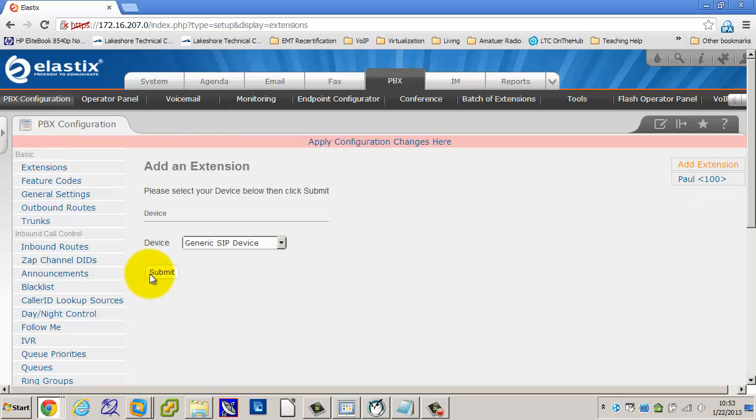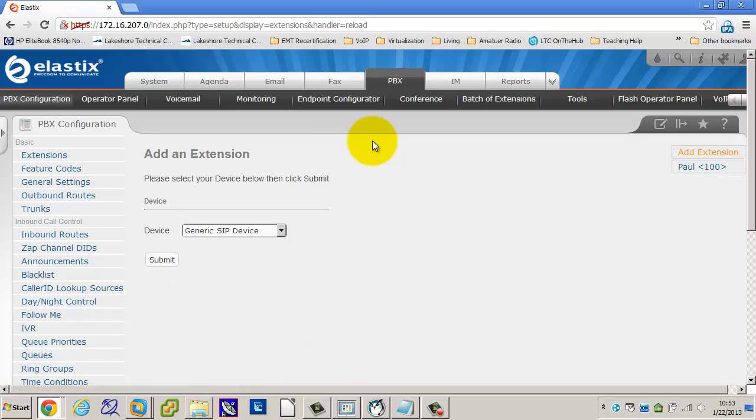Now, anytime you make any changes to the Elastix server, it's going to have this pink banner across the top. It says apply configuration changes here. Now, you can make lots of changes before you do that. If I apply the configuration changes, it will clear the people that are on phone calls. So it only takes that second, but you want to wait until there's a lull or a break so you can quickly apply those. So you make all your changes, and then you apply them all at once at some time. But now this extension should be configured.